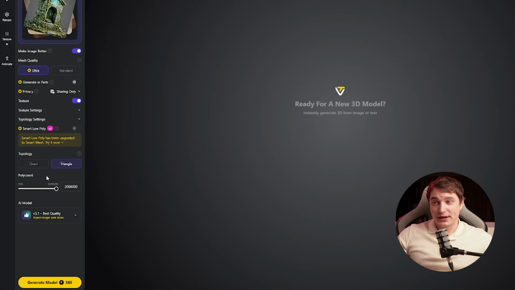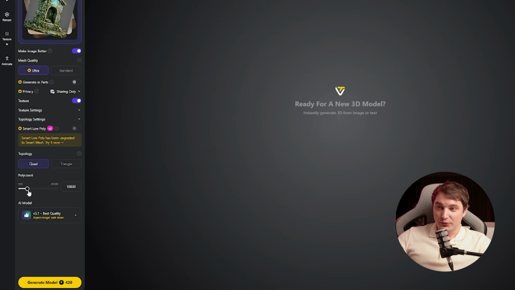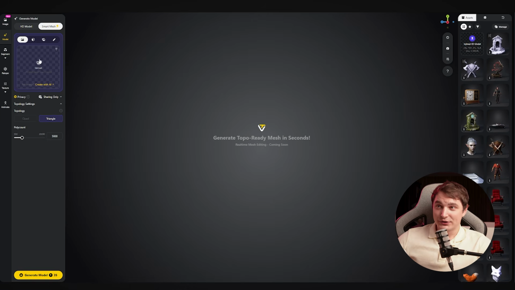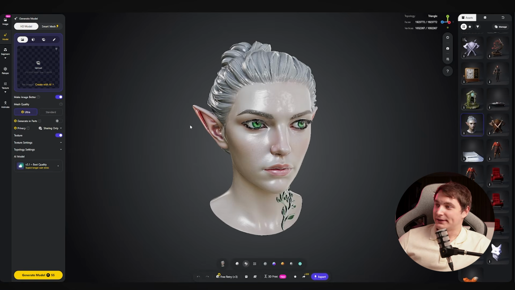For topology, Tripo goes this way. You either set it to max and that will be truly high poly, or you can actually set quads and choose the amount. And basically here you can make it a low poly or high poly generation. We're going to go for high poly to see the max quality it can provide, and I'm also going to use smart mesh to generate weapons and shrine. Okay, let's review the results.